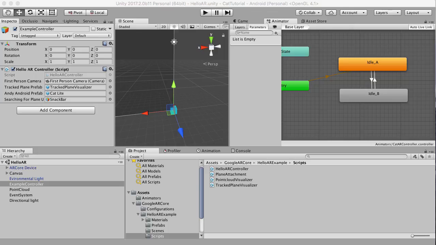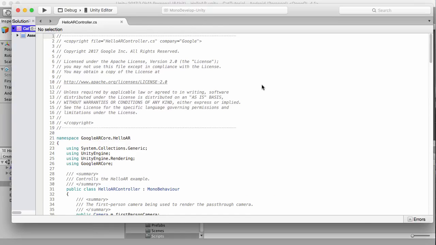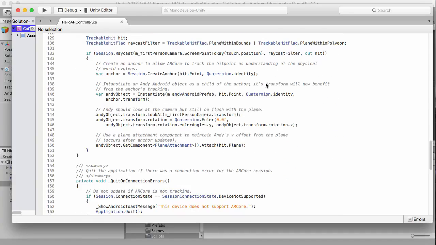So let's remove that part of the script where it has the ability to do multiple clicks. And then let's try it. Let's test it out. So let's go back into the script we have open up here, and let's try and find that part of the code where, when you tap, it actually places the cat prefab. So let's scroll down and find that point.